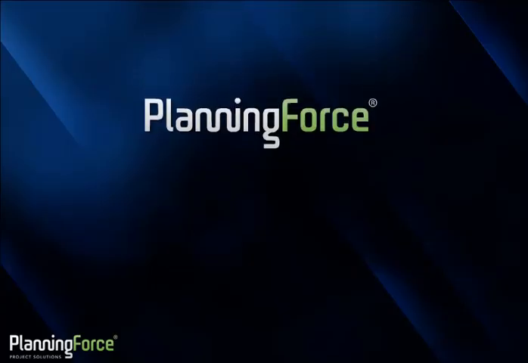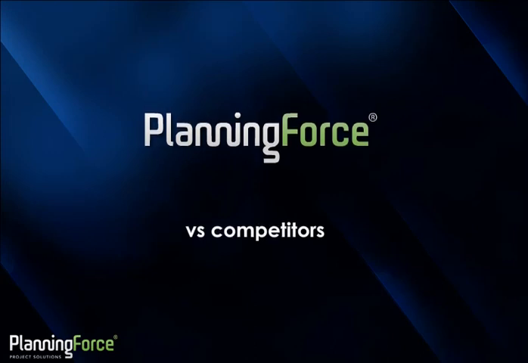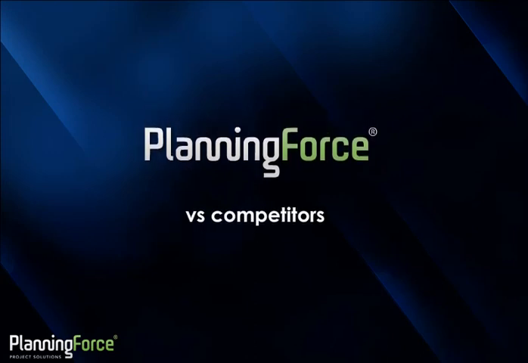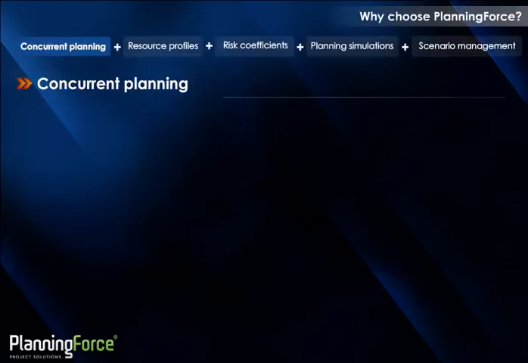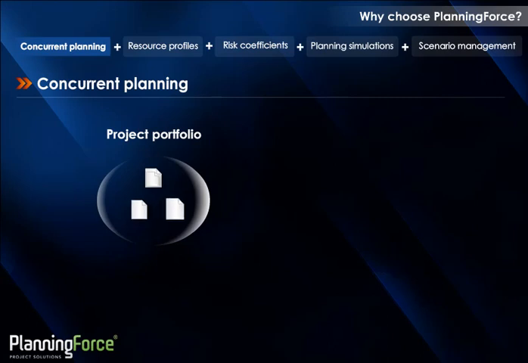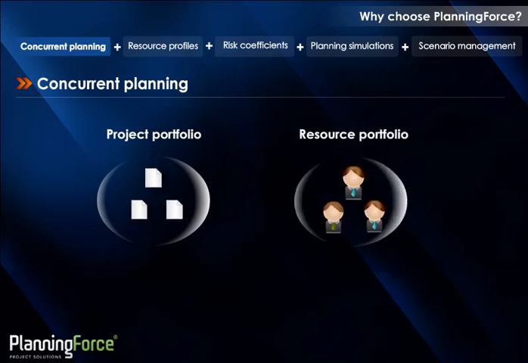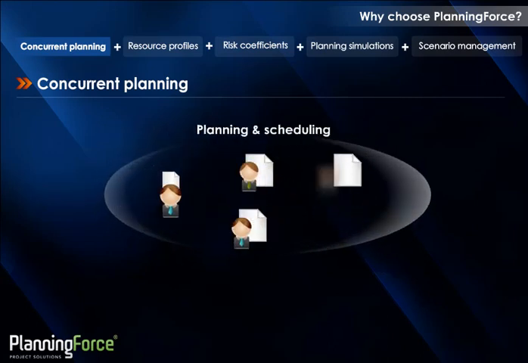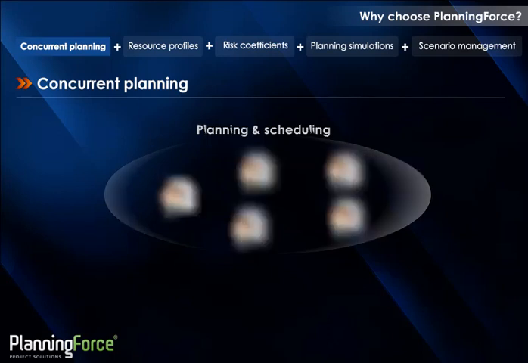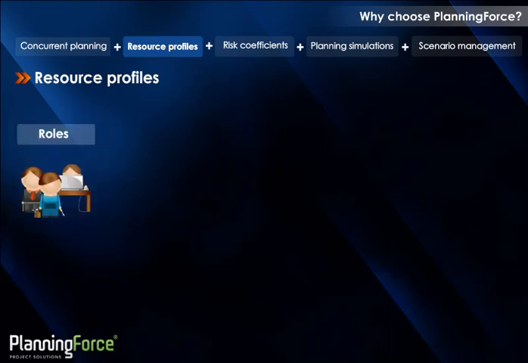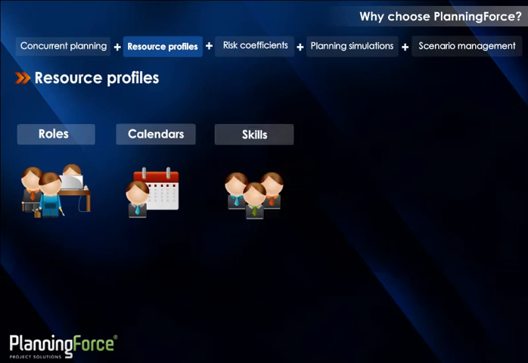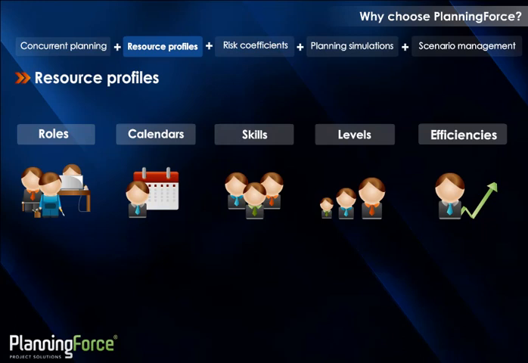Now, maybe you are thinking about selecting a new planning tool. Let's review the main advantages of PlanningForce compared to its competitors. With PlanningForce, you will plan your complete project and resource portfolios concurrently and not have to concentrate solely on individual projects or resources. With PlanningForce, you will make the most of your resources through their specific roles, calendars, skills, levels, and efficiencies.